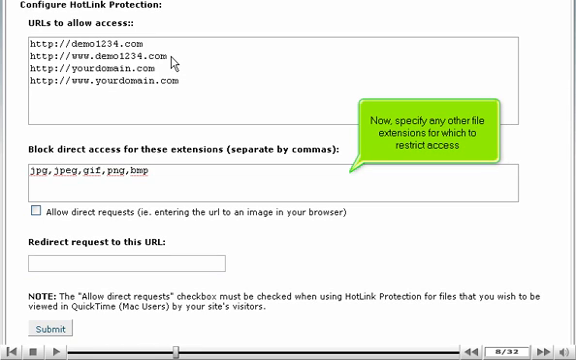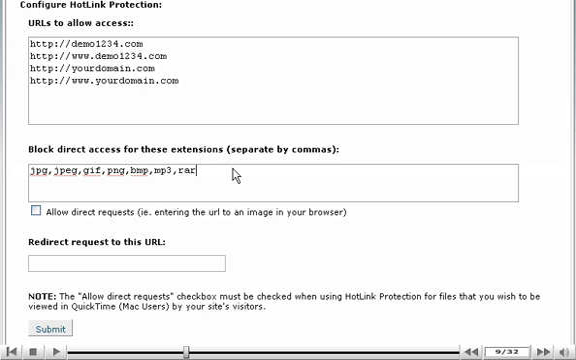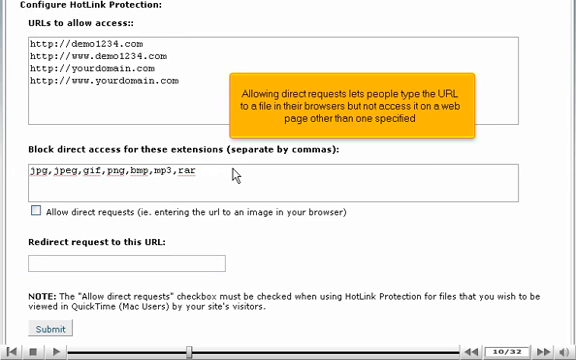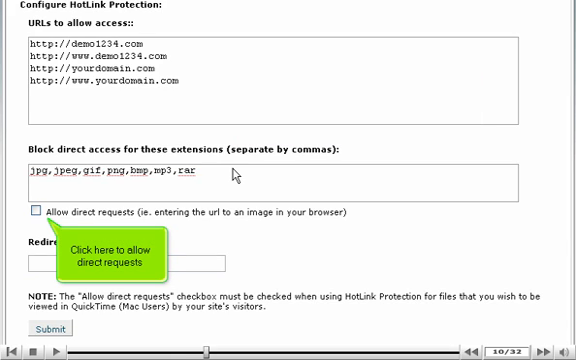Now, specify any other file extensions for which to restrict access. Allowing direct requests lets people type the URL to a file in their browsers, but not access it on a web page other than one specified. Click here to allow direct requests.